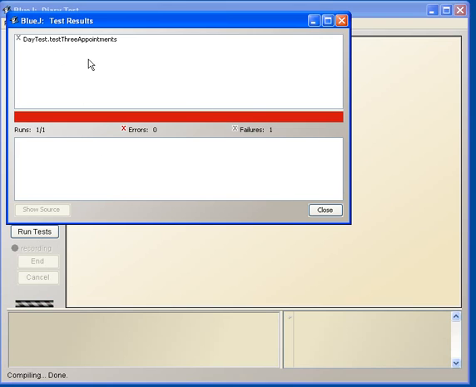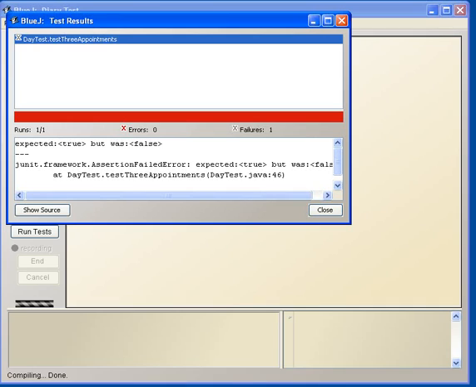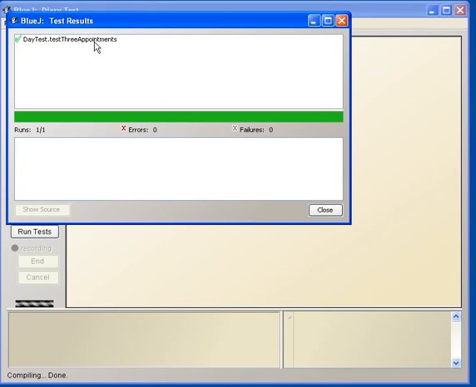Now we can see it pops up and says there's one failure here. Let's click on it. What is the reason for this failure here? Well, actually we are not allowed to make 2 appointments at the same time. So therefore, of course, we should expect it to say false here and not true. Let's try to compile again. Everything fine. Close this one down and run the test again. And now we can see everything is fine.